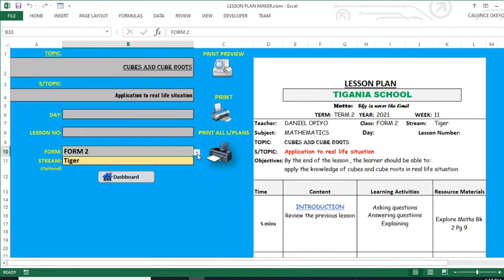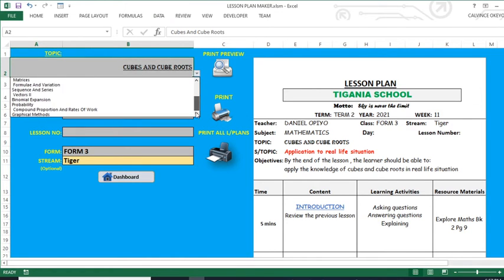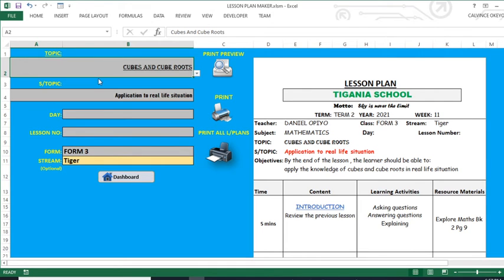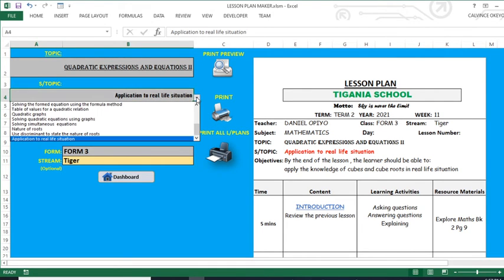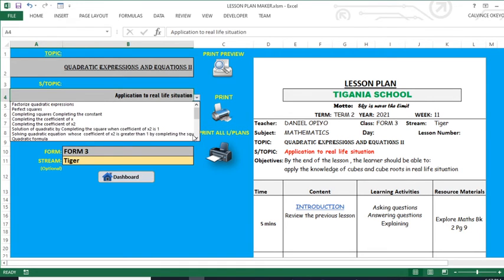So all of them are here in terms of forms. You can go to form 3. When you come to this drop-down list, only form 3 topics will be in this drop-down list. You just select. Then when you come to subtopics, only the subtopics under the topic selected up there will be inside this particular drop-down list.